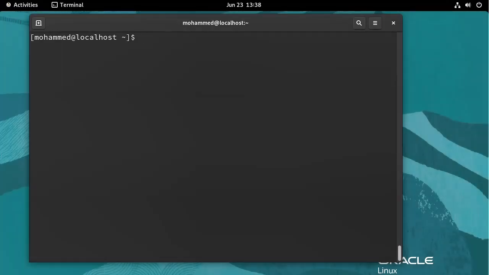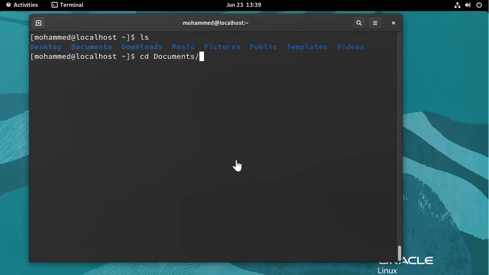The next command that we will see is the cd command. This command is what you use when you need to change directories. For example, say you are in your home directory and you want to go to the documents directory. So if I do ls, I have this directory called documents. If I want to go into that, I would just do cd documents.